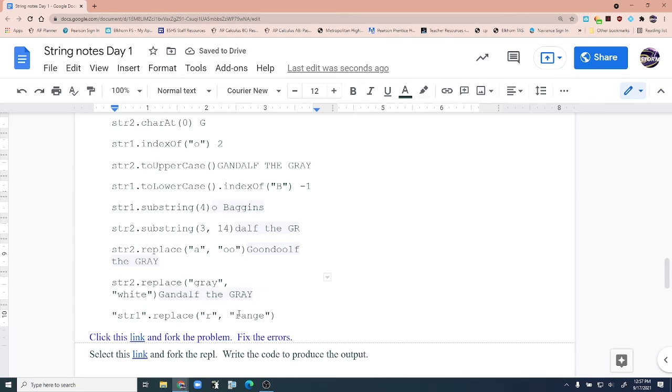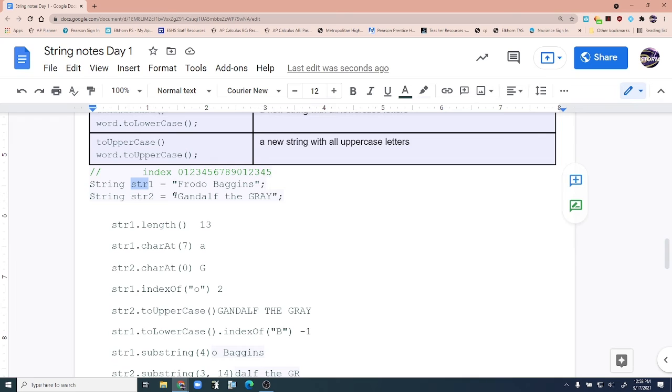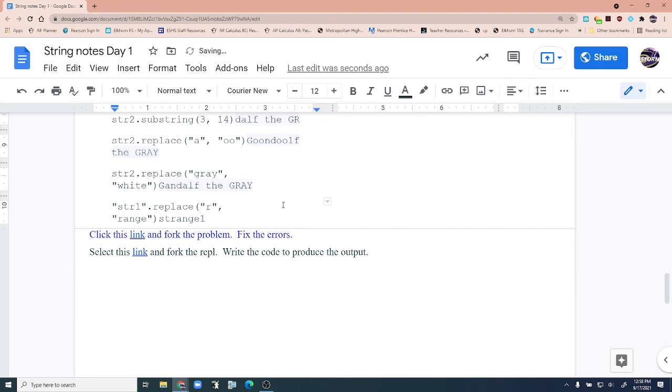Replace lowercase r with range in string1. Oh, yeah, but look, they have quotes around this. So the answer to this is not actually this variable string1. It's saying this string right here. So replace r with range, S-T-R-A-N-G-E, strange1. So it actually replaced this R, literally that R, with range.